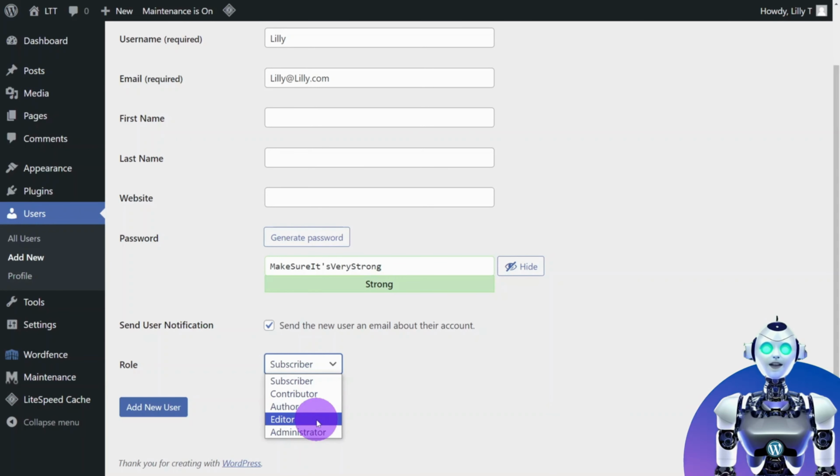Editor, they can edit and publish others' posts. Administrator, they hold the keys to the kingdom with full site control. Choose the role that suits your user's responsibilities best.